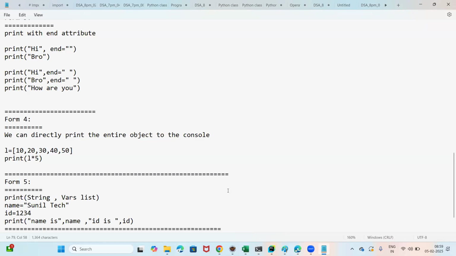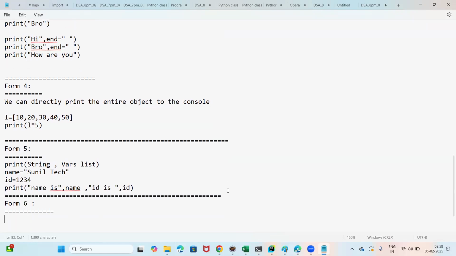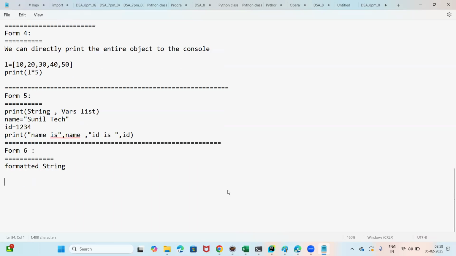Okay, form 6 is a bit difficult. Not difficult, I can say, it is a bit typical. Just try to focus. You need to remember format specifiers, guys. Those who come from the C language can easily catch this, but it's not that thing. You need to stay that much focused. This is something like a formatted string. A formatted string means something already manipulated. So we'll see that.